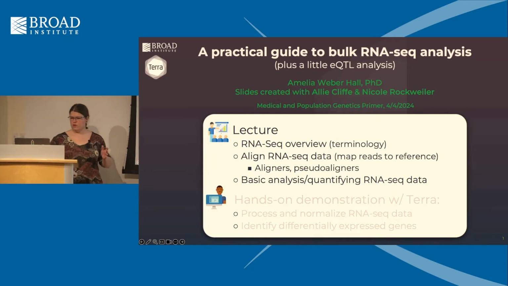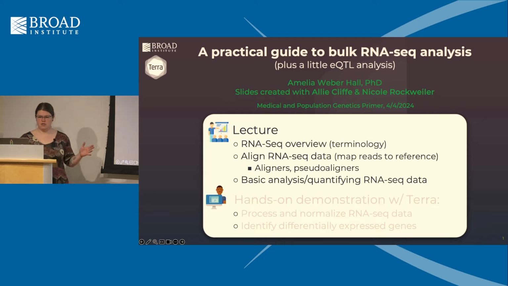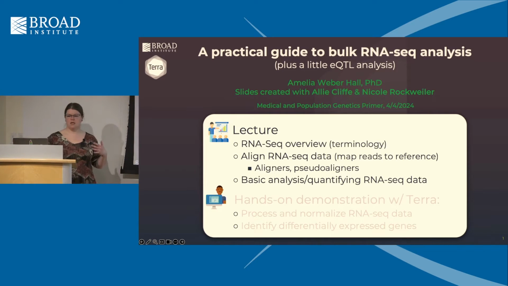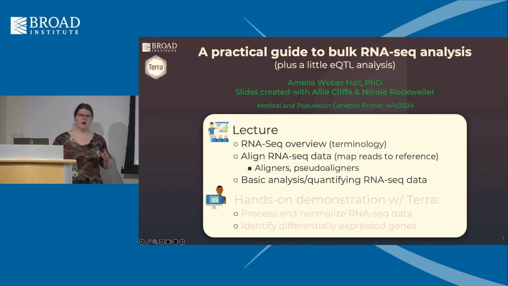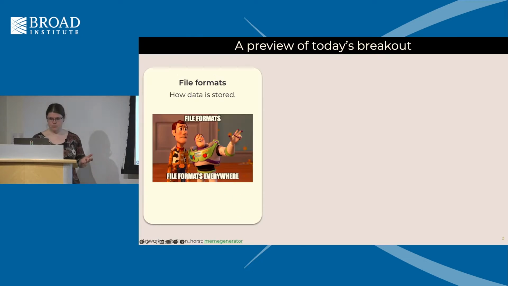Okay, so a little overview. We're going to talk about RNA-seq in general. We'll talk about alignment, aligners and pseudo-aligners, and some basic analysis and quantifying the RNA-seq data. And then I'll give you like 4 slides on eQTL analysis, just enough to give everyone a sense, if you're thinking about doing an eQTL analysis, of what the big variables are that you need to keep in mind.